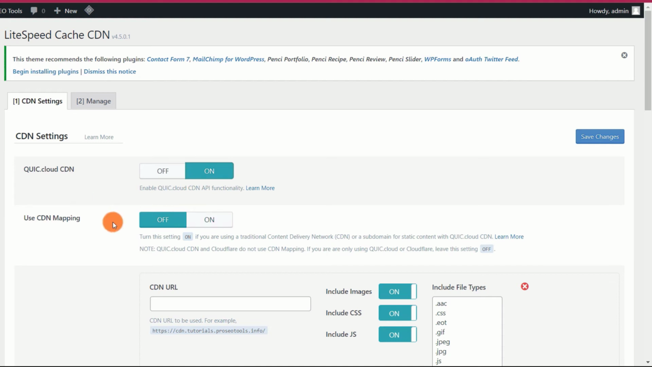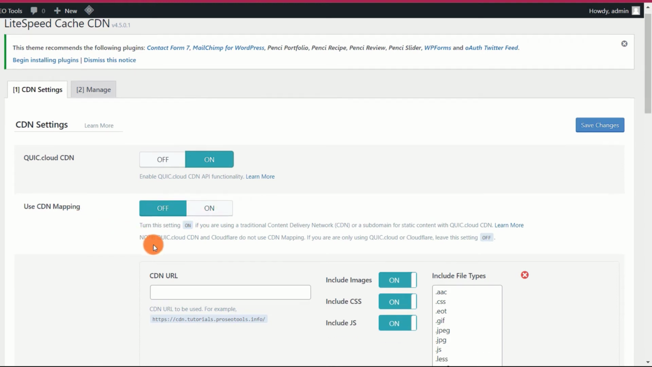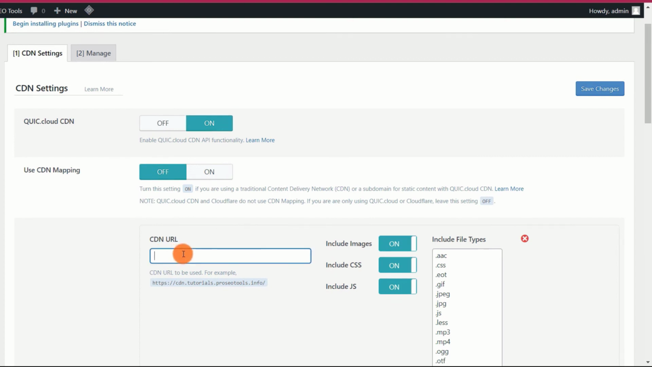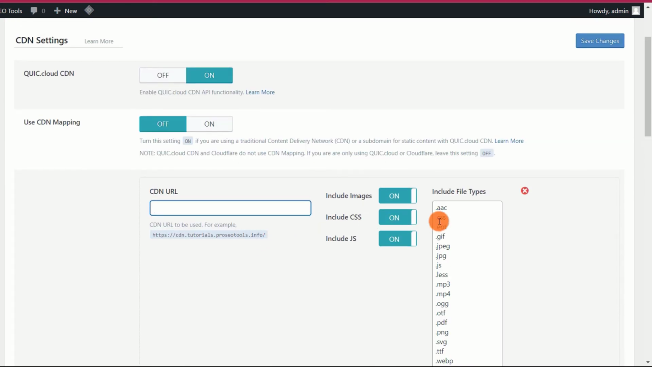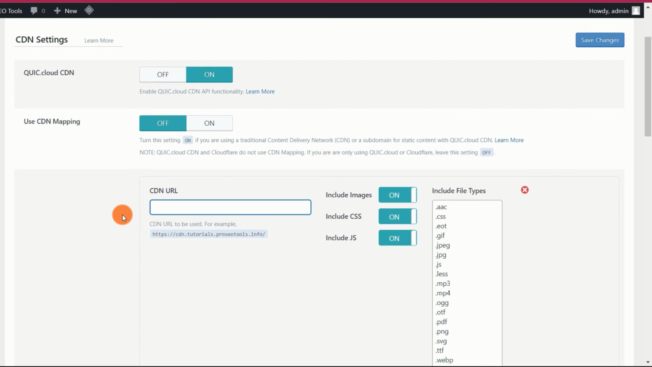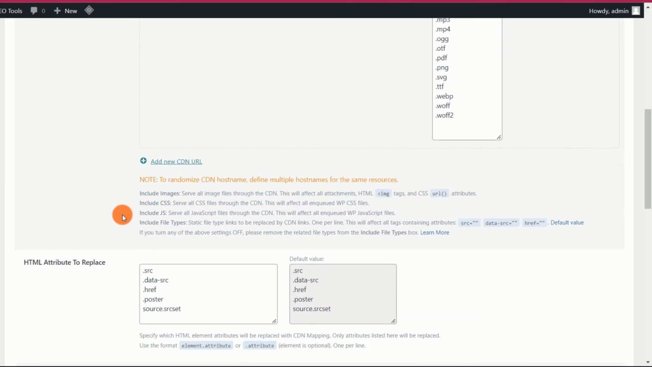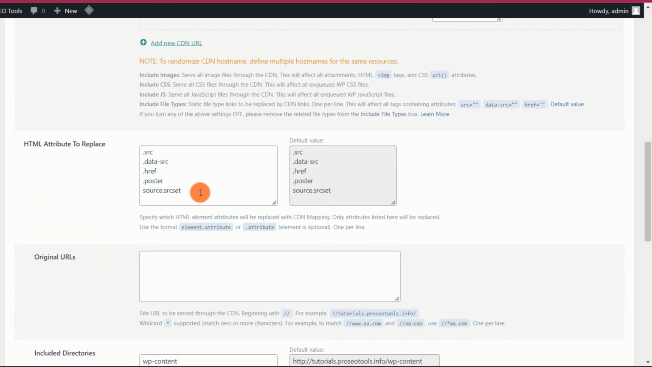Use CDN mapping. If you are using a CDN other than QUIC.Cloud and or Cloudflare, you must enable and configure this one. When configuring, you must enter the CDN URL and specify which file types to include in the CDN. Multiple CDNs are supported. For instance, you could use one CDN to serve images, another to serve videos, and yet another to serve static files. If you use numerous CDNs to store the same files, LiteSpeed Cache will choose randomly. HTML attributes to replace. Keep whatever is there and refrain from touching it.